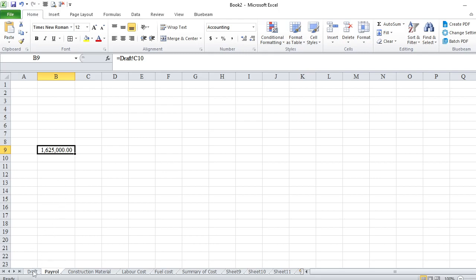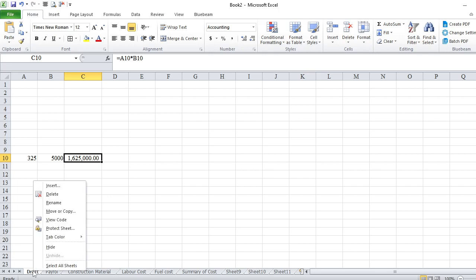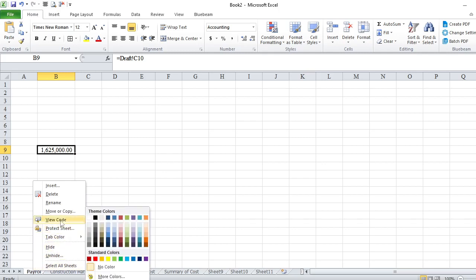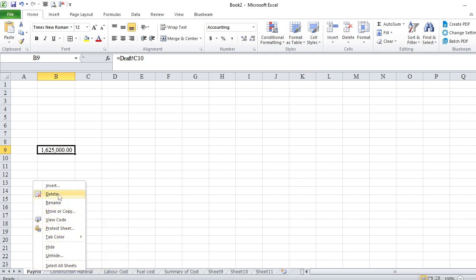So I want the figure to be here, but it is from another worksheet, and I don't want to show this to others. I have to hide it. So you have a simple method. Right click on it and just hide it. Look here, hide. Yeah, it is hidden. I hide it, but the value is not removed from it. But let me show you what happens if I delete it. First, let me unhide.